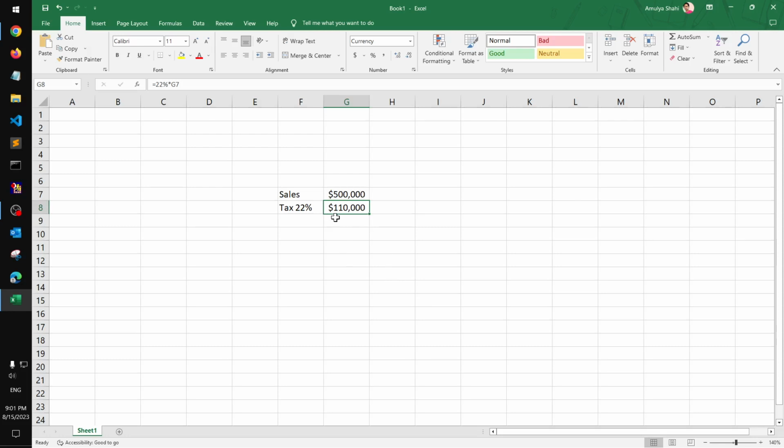If you have any questions, leave them in the comments. It was very easy. Simply switch the regional formatting to whatever currency sign you want to type in or calculate in Excel.